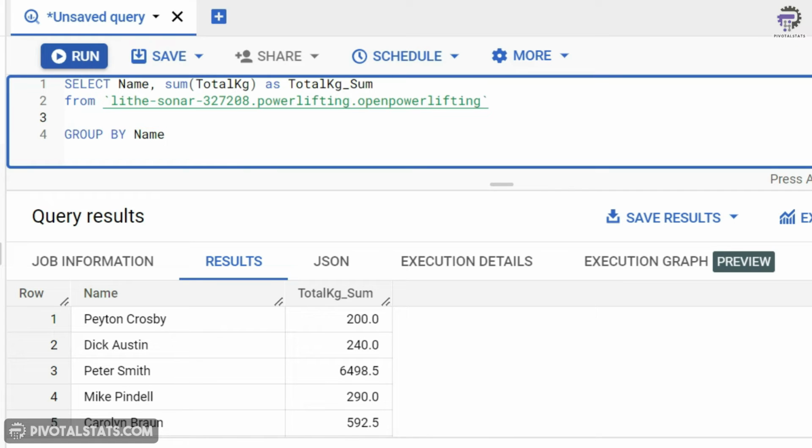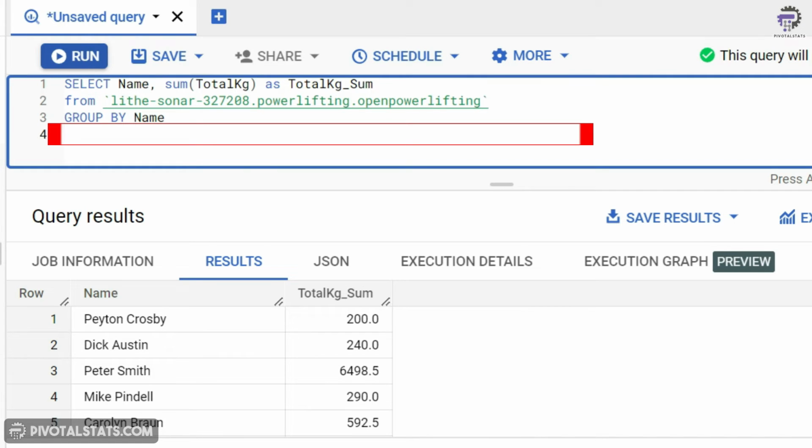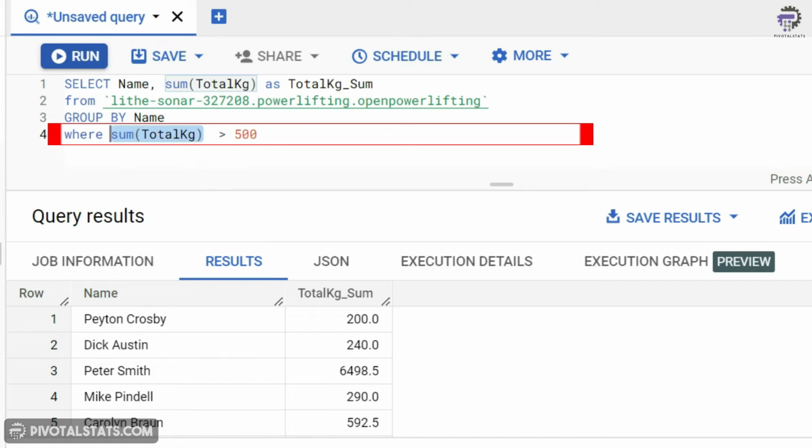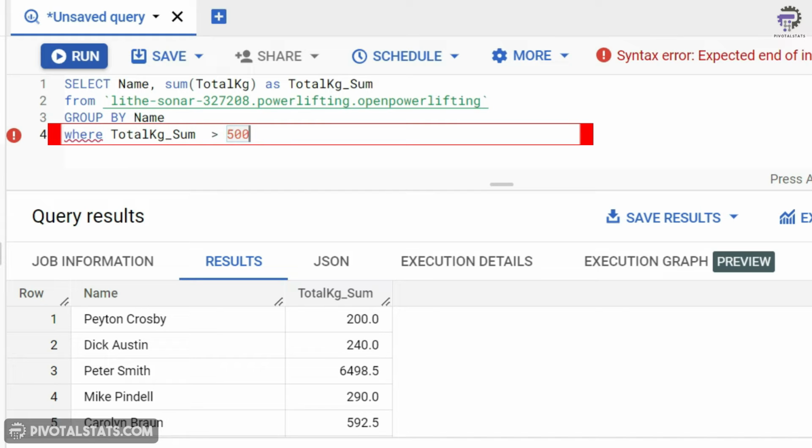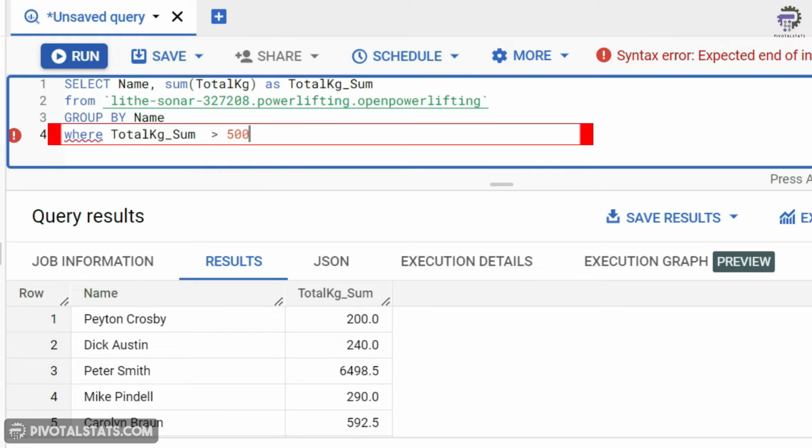So the only thing remaining to do is, once you have grouped the data, you need to apply your clause. But where clause is not allowed to be used after your group by statement. So let me show you. If I write where here, and even if I write total kg underscore sum, this will still give me an error, because where clause is only allowed to be used before your group by statement and after your from statement. So in this scenario, the only option that you have left is to use a keyword called having. And having is meant to be used after your group by statement, not before it.